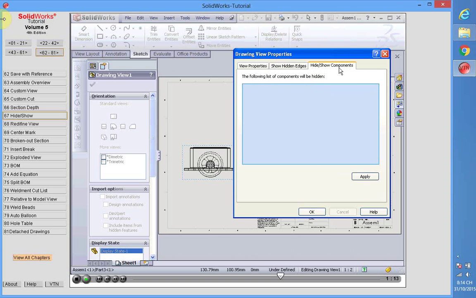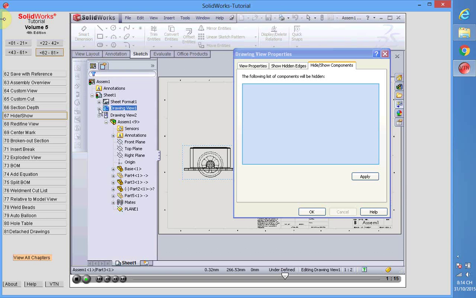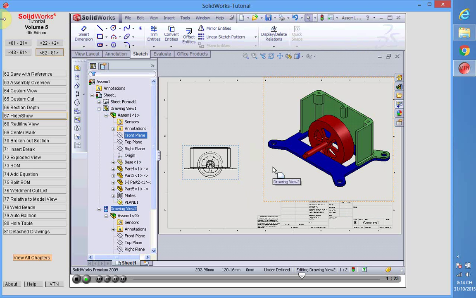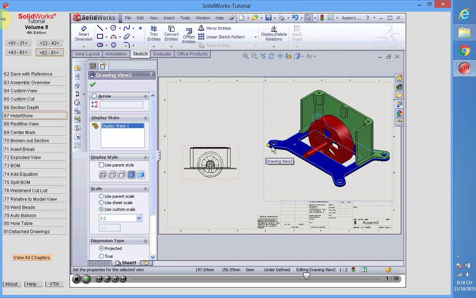Now let's go to the Hide Show Components tab. And I'm going to expand Drawing View 1. Let's select the base, click Apply and OK. By the way, in order to utilize the Hide Show options we've gone over here, the display style has to be Hidden Lines Removed. Otherwise, we're going to receive a warning message.